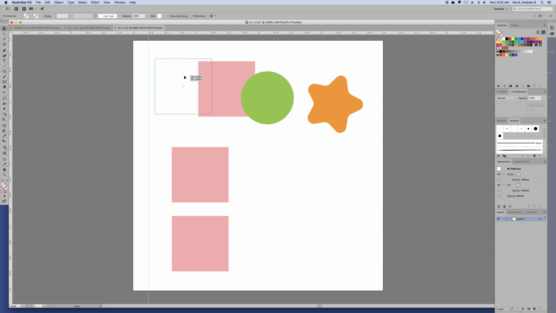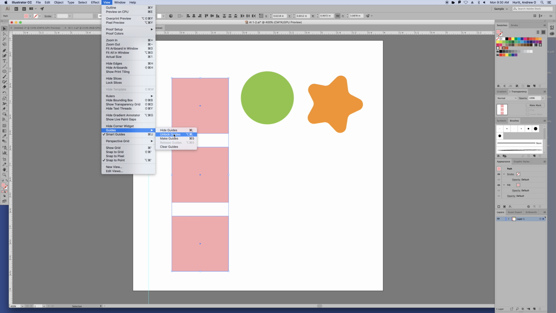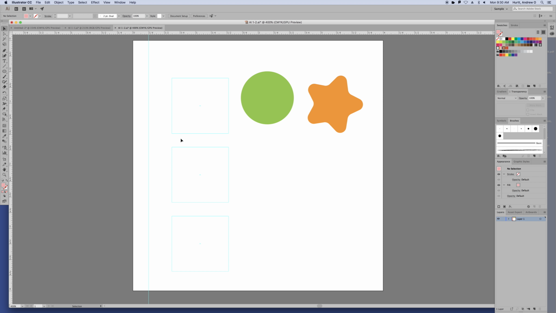You can also make an object, which I do occasionally, you can also make an object a guide. So if you wanted to make these 3 boxes a guide for whatever reason, let's say it's a publication, you just simply go to guides and make guides, and now those are guides. And by default now, they're locked, so you don't accidentally move them, so if you wanted to fit that within your guides, et cetera, et cetera. I'm going to undo a bunch.